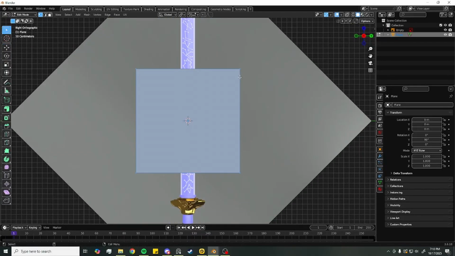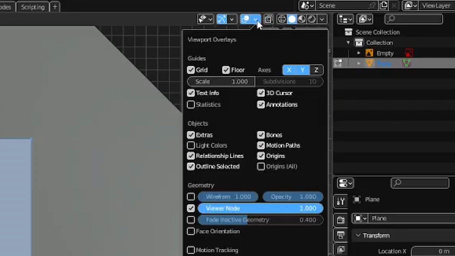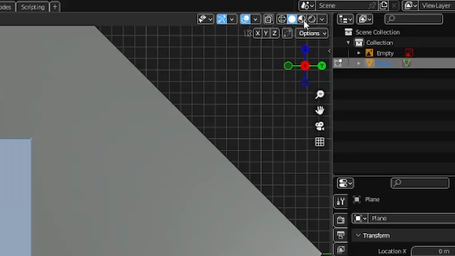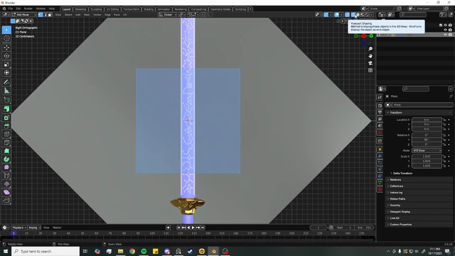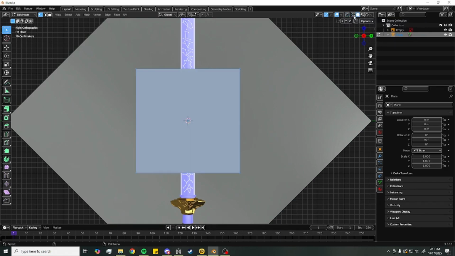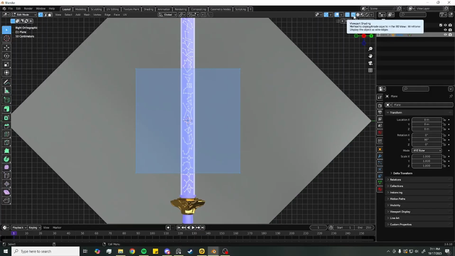I usually work in X-ray mode, so you can go to these shader balls in the upper right-hand corner as well. There's a bunch of different options up here, but viewport shading, this first one on the left, is wireframe mode. That'll put your mesh into wireframe just so you can see through it and see the reference behind it. So as I'm toggling this on and off, you can see the reference come and go. I will work in this a lot. I have that bound to a hotkey. I would recommend doing that if you work in Blender a lot.